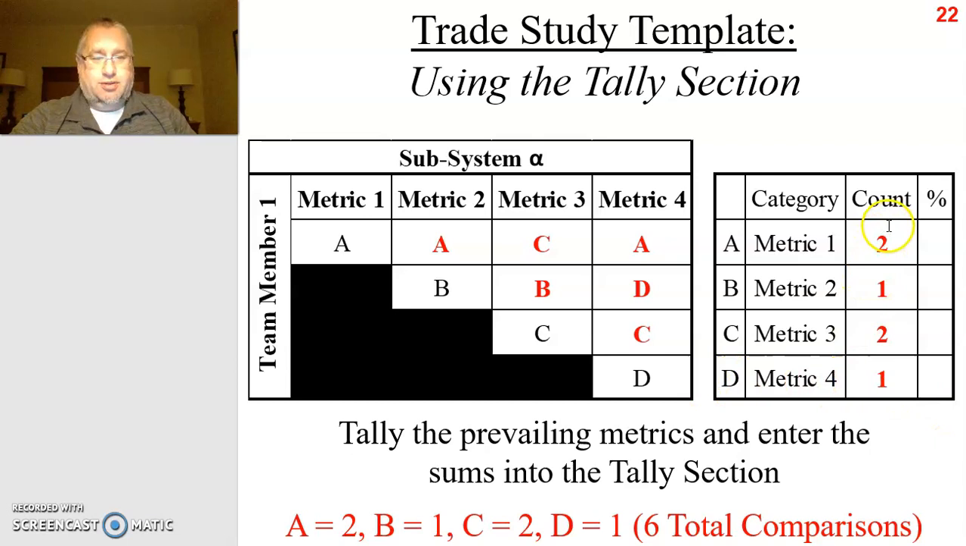So this is my count, the sum of each time that those letters show up in my section here to the left. And then I've got to remember that I've got 6 total comparisons, right? That's what I say here, 6 total comparisons, because that will get us the value in this percentage column, which we'll do next.